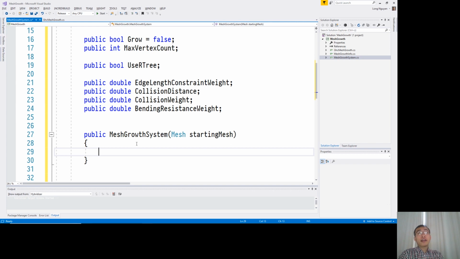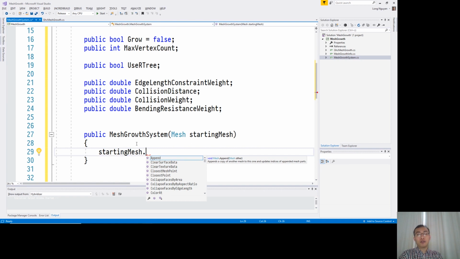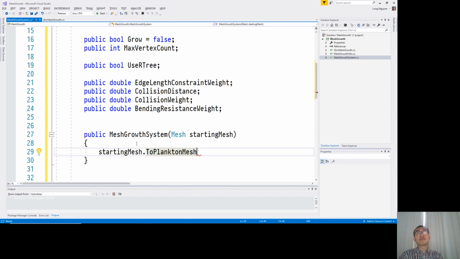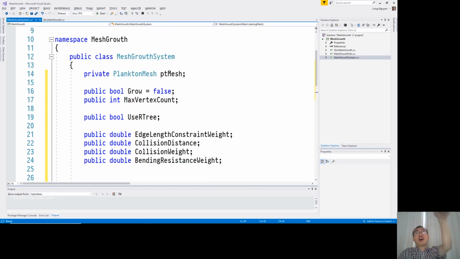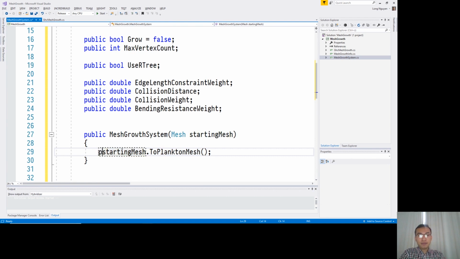Okay, so let's convert starting mesh. So starting mesh dot, and hopefully your autocomplete will show a function called ToPlanktonMesh. Let's finish this statement by having an empty pair of brackets. It's a function, so always brackets. Once it finishes, it will return an object of type Plankton mesh, and we will just store it here. So we will say ptMesh equal to the result that the function gives us.